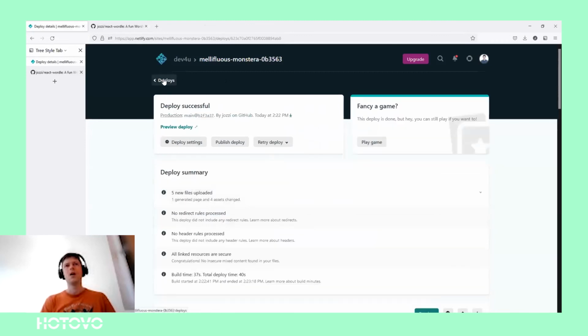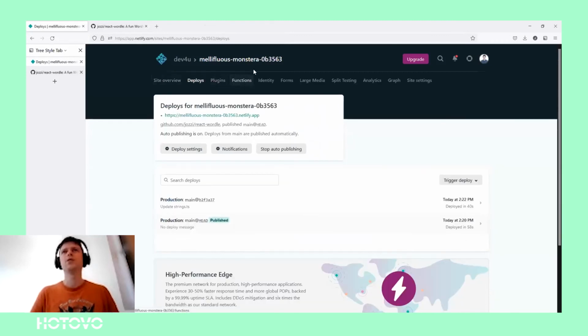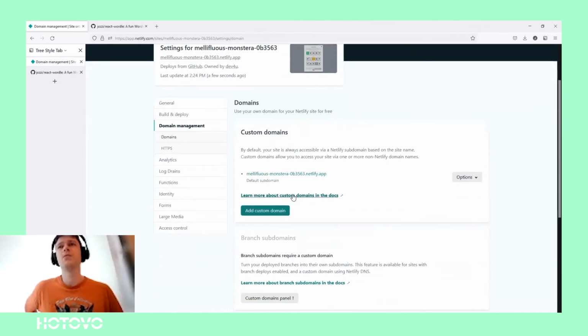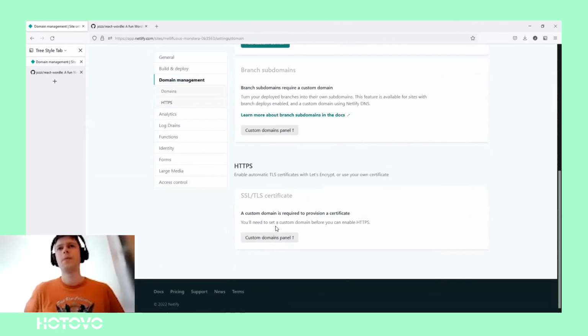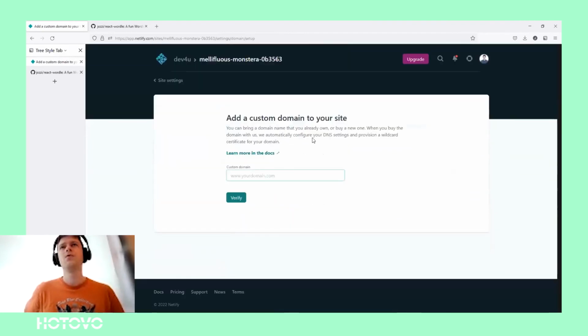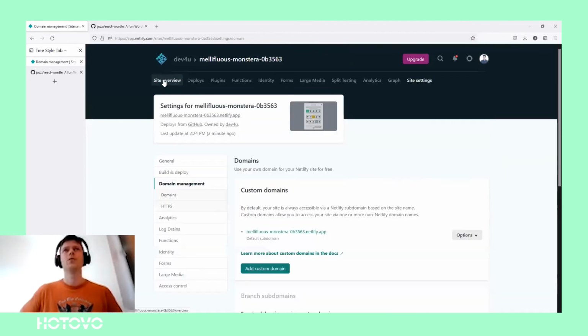And as well, what I can show is how to set up the domains. The site settings, I think. Domain management, of course. Right now, we can add a custom domain. Of course, in this case, we did not purchase any domain, but you can verify a domain and connect it to Netlify.